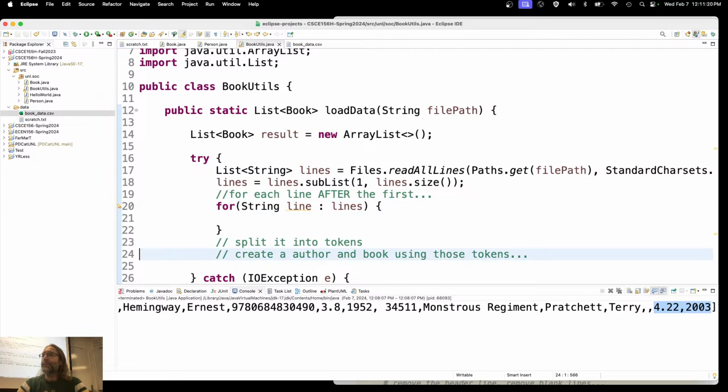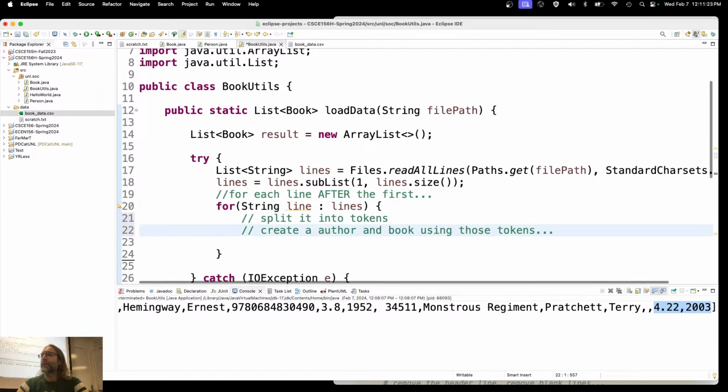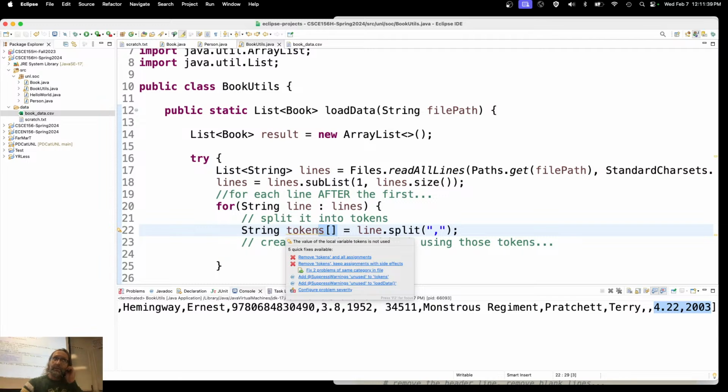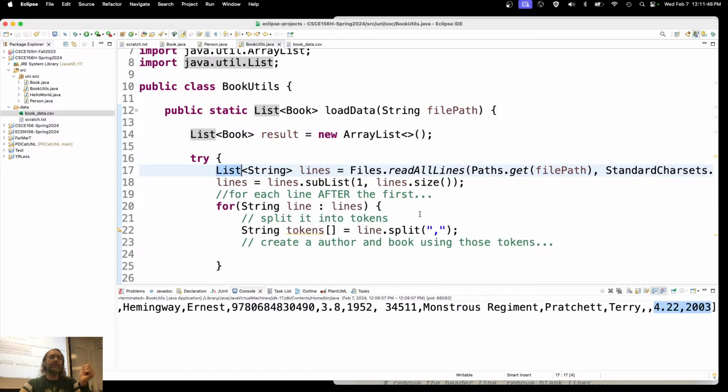Instead of the explicit in keyword, I'm using the colon instead. So for each line, split it into tokens. How do we do that? String tokens is equal to line.split, and we're going to split based on semicolons. That does unfortunately return a regular old array. Why? Because it's old. It predates lists and dynamic data structures. Now I can create an author and a book based on those tokens.